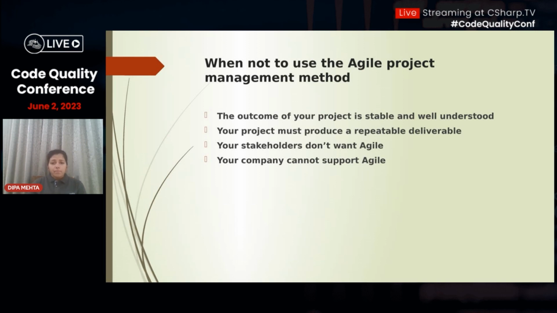Your project must produce a repeatable delivery. If your project is repeatedly used for some short period of time, then you don't have to go with this method. If you are planning for such a big thing, a major, long term planning, then we can use it for that project and not for short term repetitive methods.